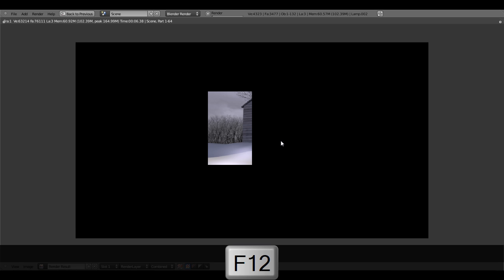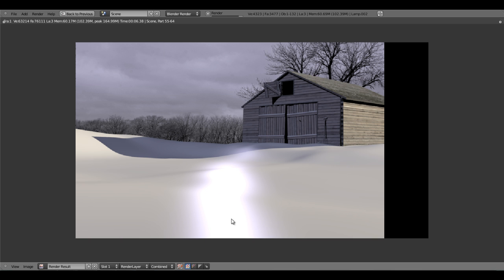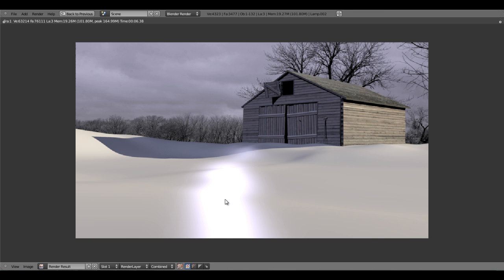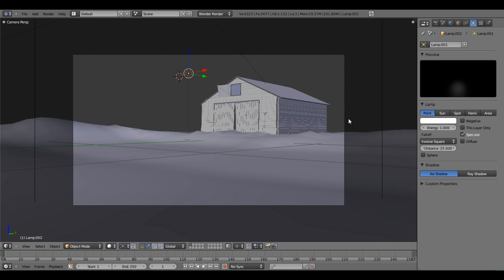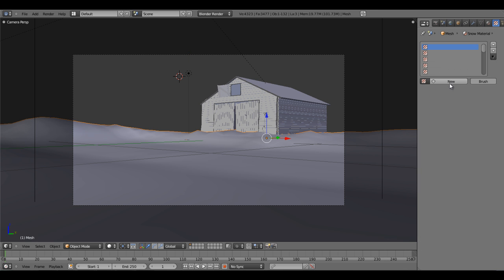If we render that now, you should see the exact same lighting, but just this white blob in the middle there where it's reflecting off the surface. So basically at the moment the ground just looks like a big silk plane. Let's go ahead and fix that by selecting the ground and adding a new texture.